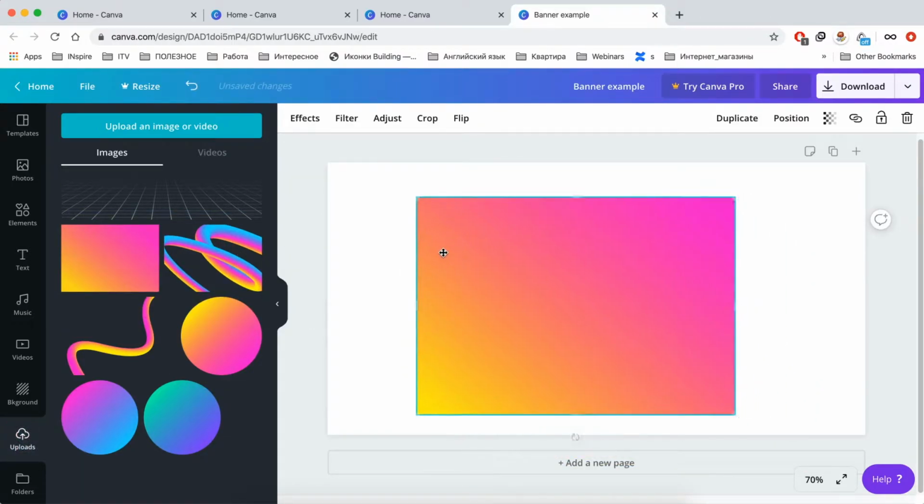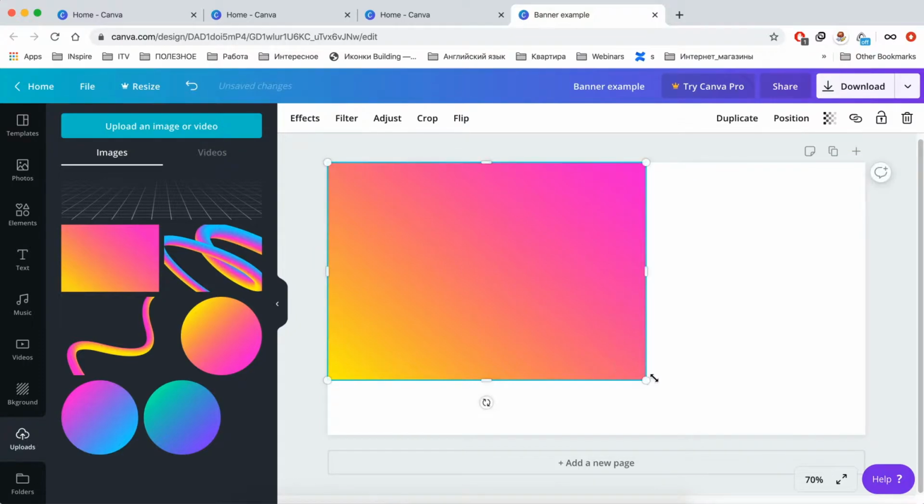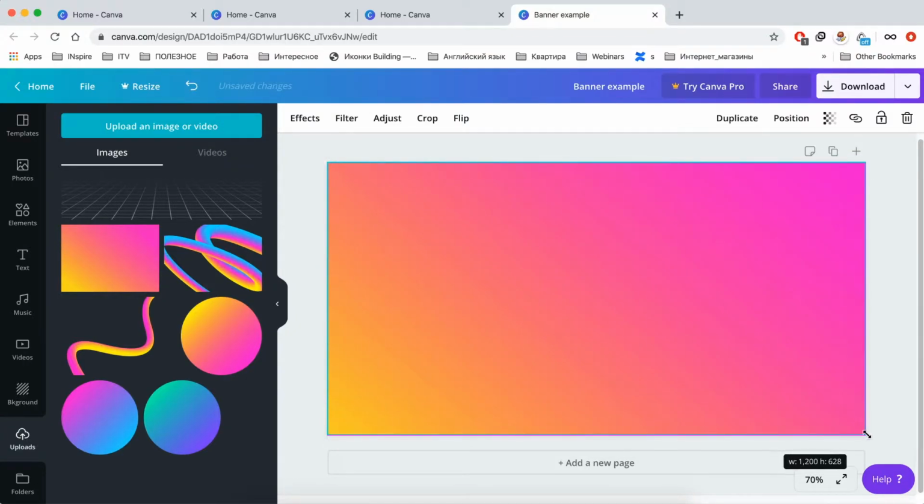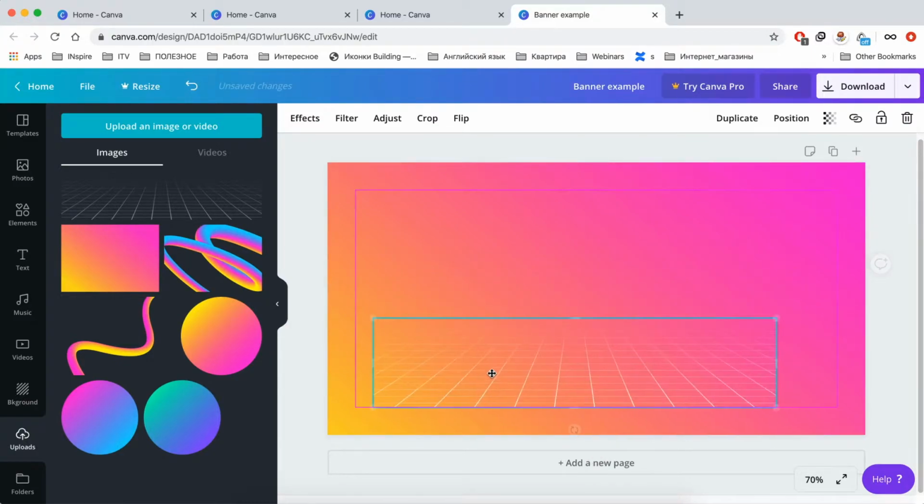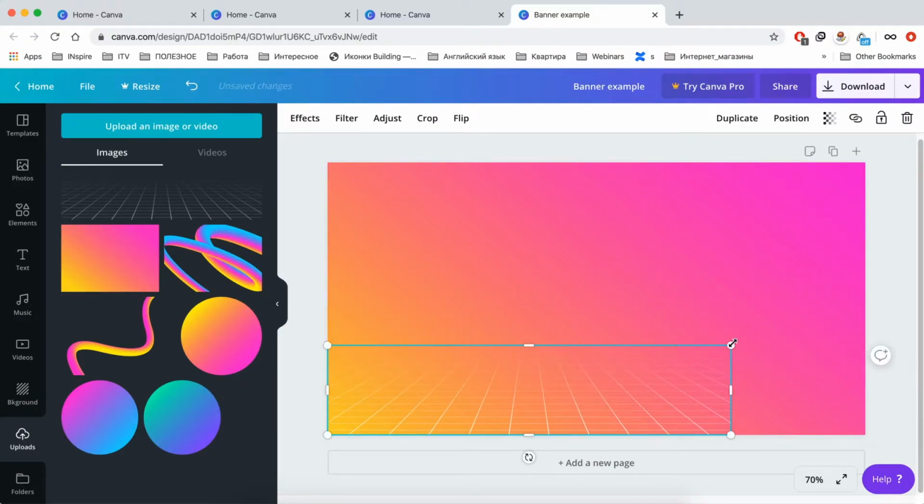Drag and drop each image layer after layer. I prefer to begin from the background and then add the other PNG files step by step. Select and adjust the desired size for each image.